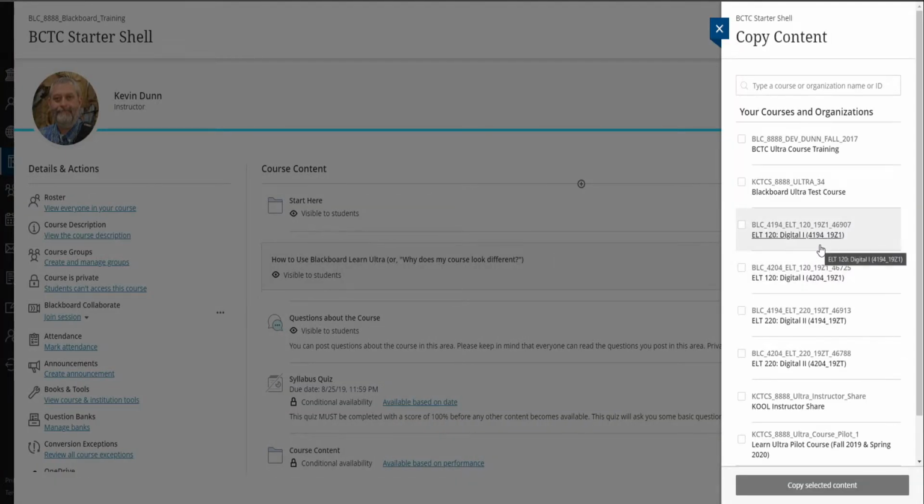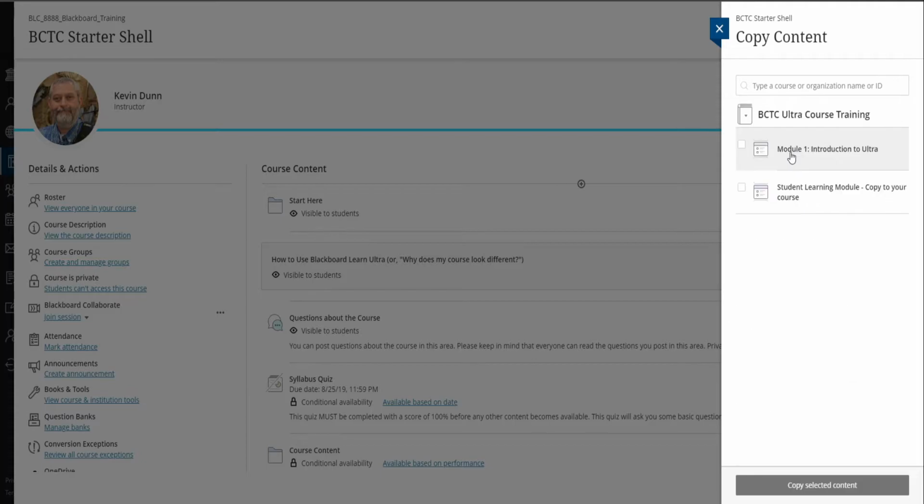And that particular course shell, I've got so many different training courses that I have to figure out which one it's in. I'm pretty sure that's in the Ultra training course. And it's the student learning module. So you click on the class name, and then you click on the item you want to copy over.